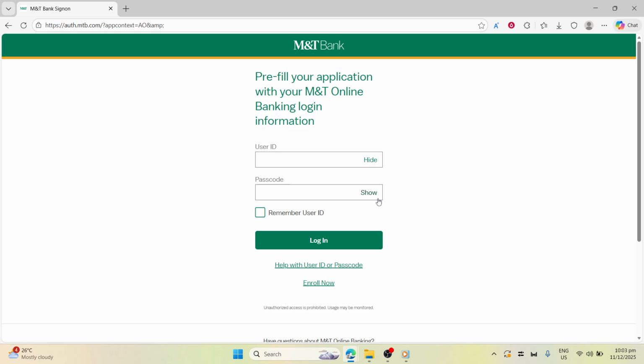That's all there is to it. Compare the cards, tap Apply Now on your choice, and log in to start your application with confidence.